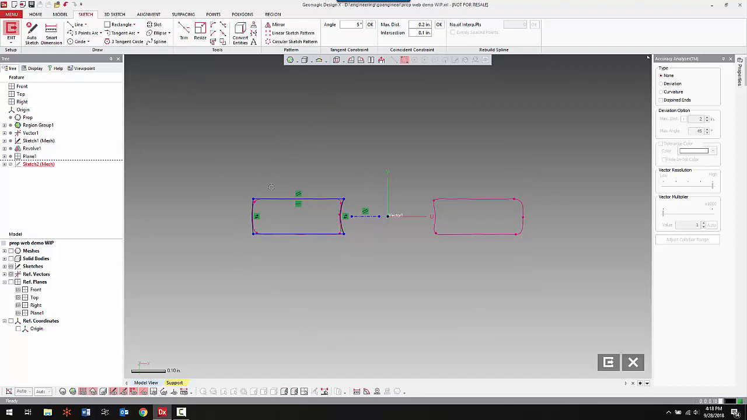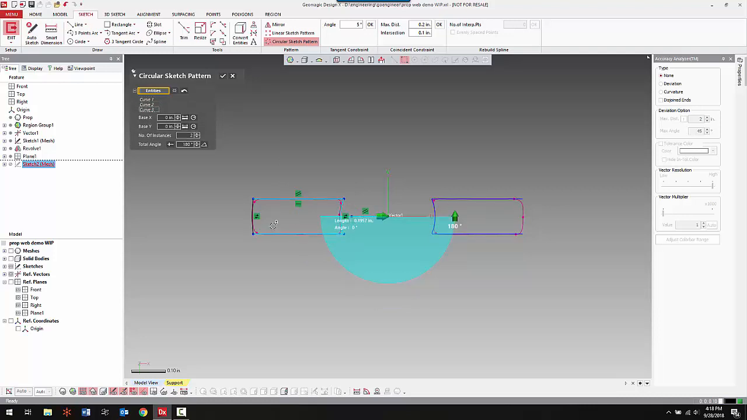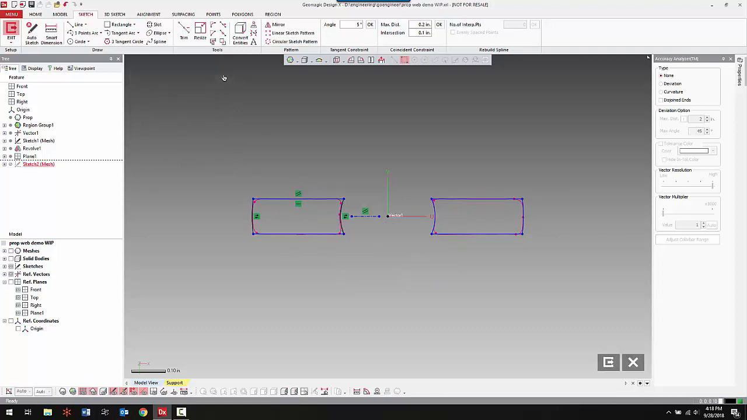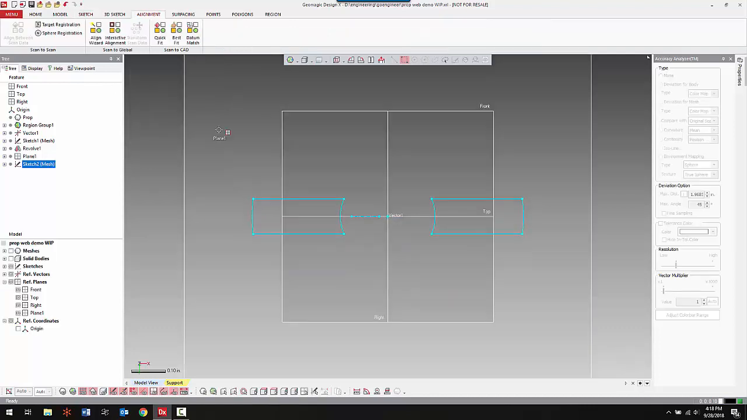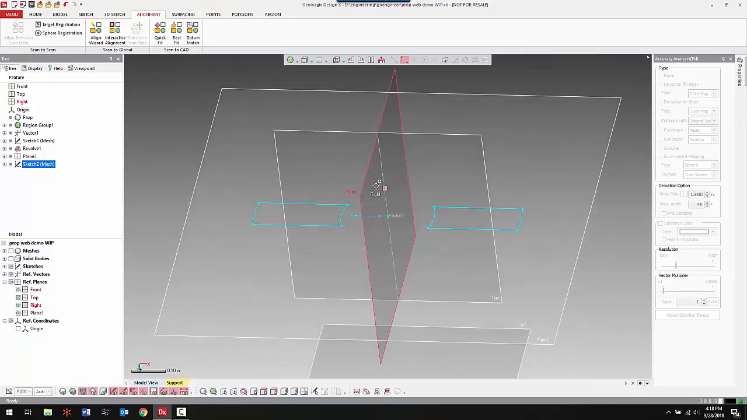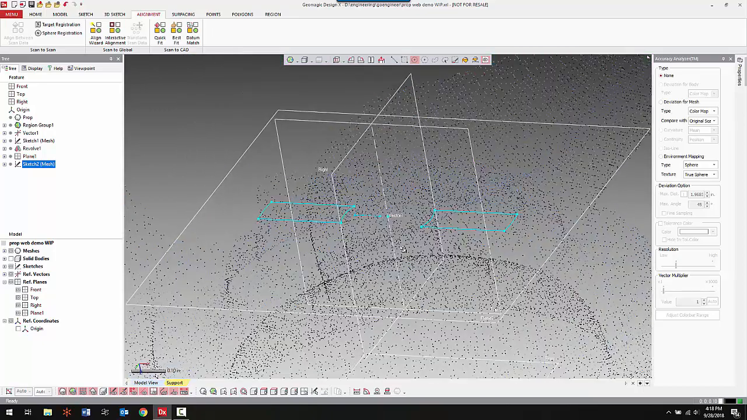And now I'm ready to copy rotate this over to the other side. So I'm going to do a circular sketch pattern. My entities are going to be these four items, and it's going to be 180 degrees, so that's good. I'm going to exit out of the sketch, and I'm going to turn my mesh back on for a second.